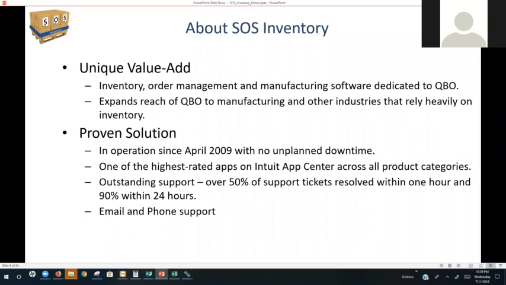SOS Inventory is an inventory, order management, and manufacturing app that is dedicated to QuickBooks Online. We have been in operation since April of 2009, and we are one of the highest rated apps on the Intuit App Center. We pride ourselves on providing outstanding support to our customers. We provide both email and phone support.